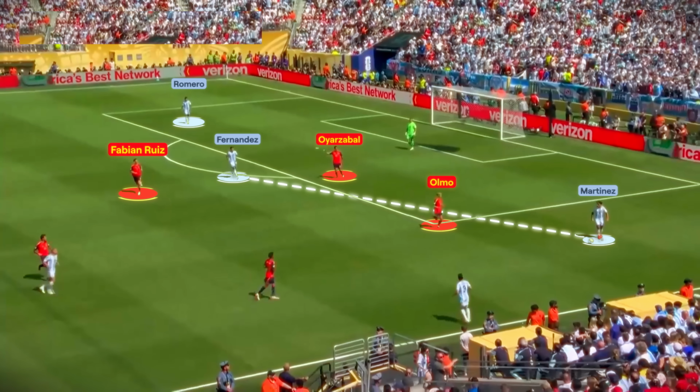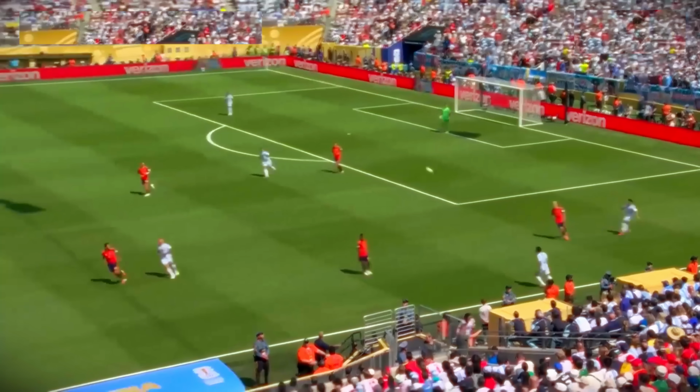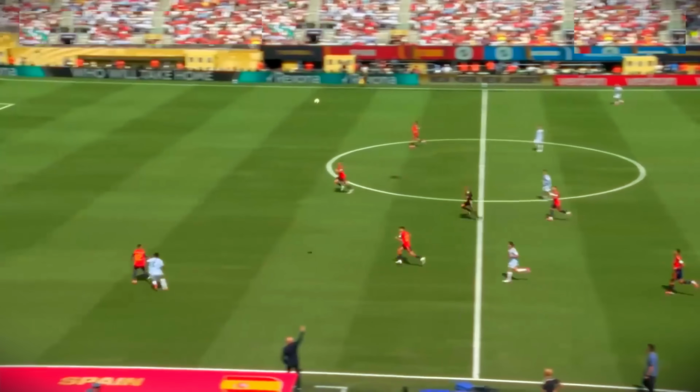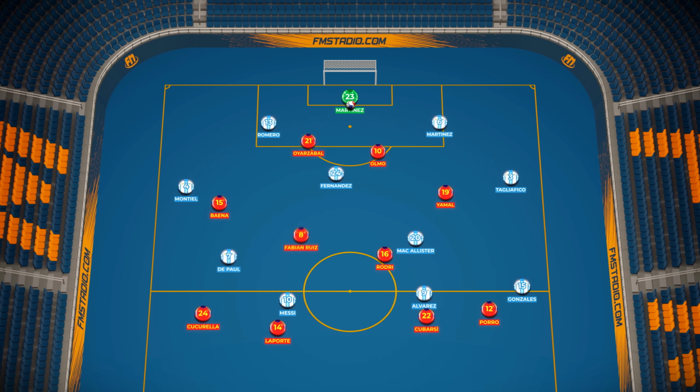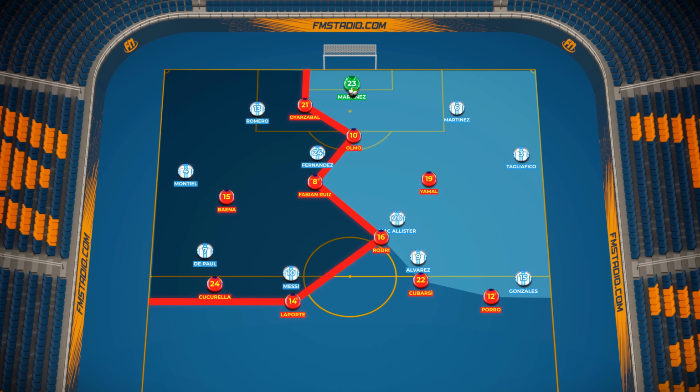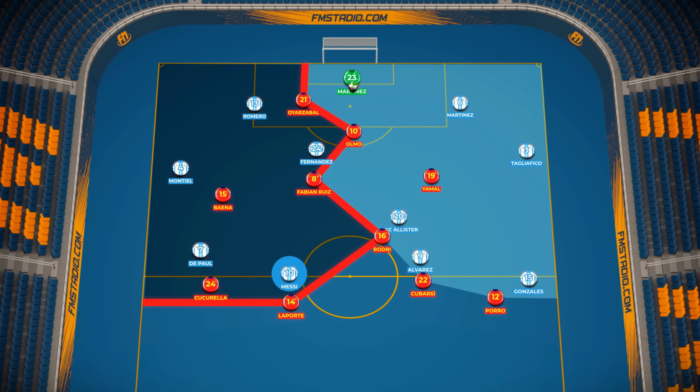This essentially meant that the only thing Argentina could do was look for these long balls into Alvarez, and they rarely, if ever, were able to create anything dangerous from these situations. But it was the only way they could attempt to get the ball forward in the first half. This essentially meant that Argentina could never go to the right flank, and Messi was left completely isolated, and was basically never involved in the game.